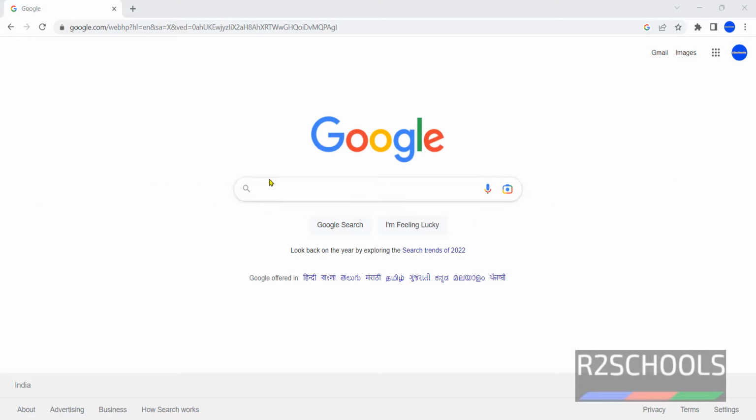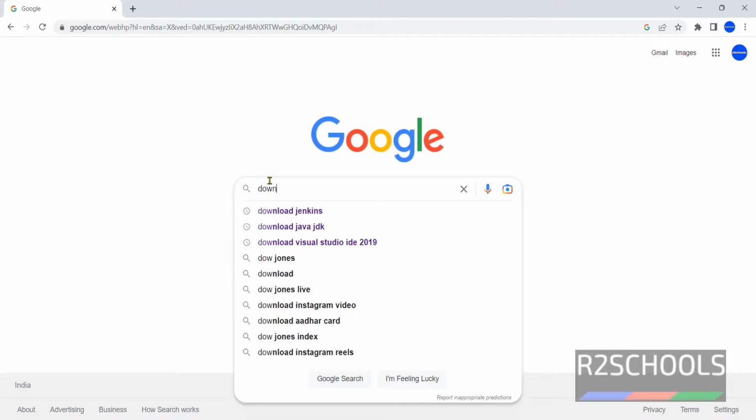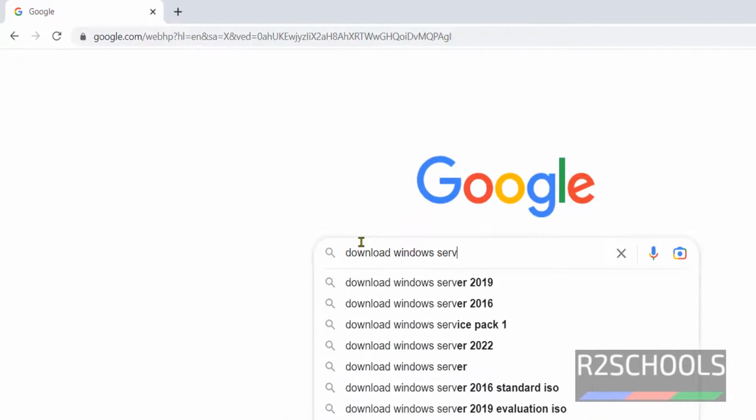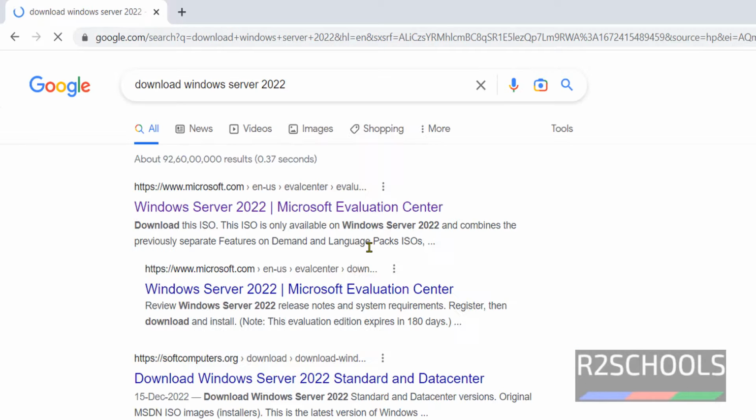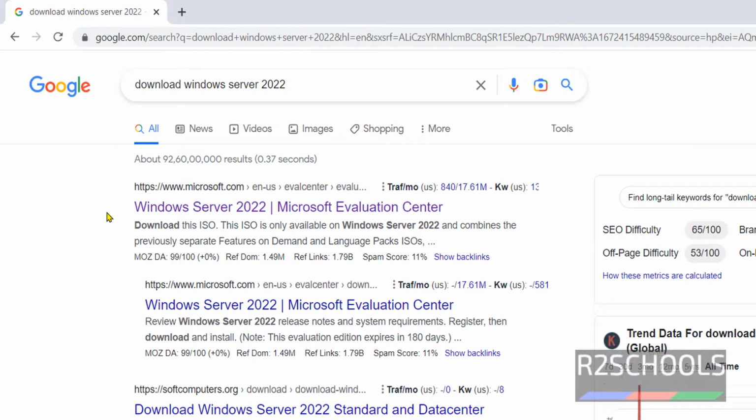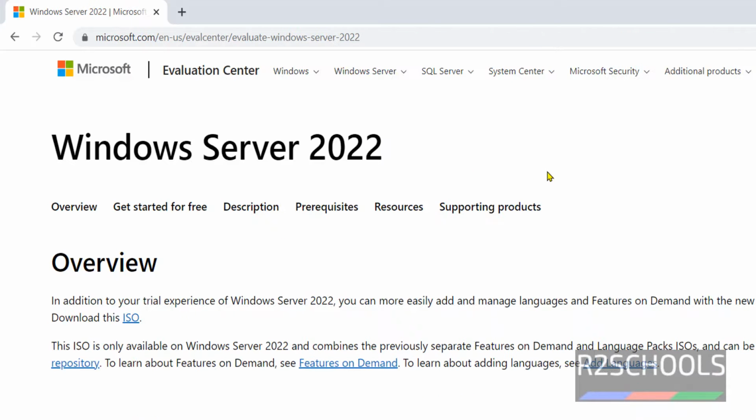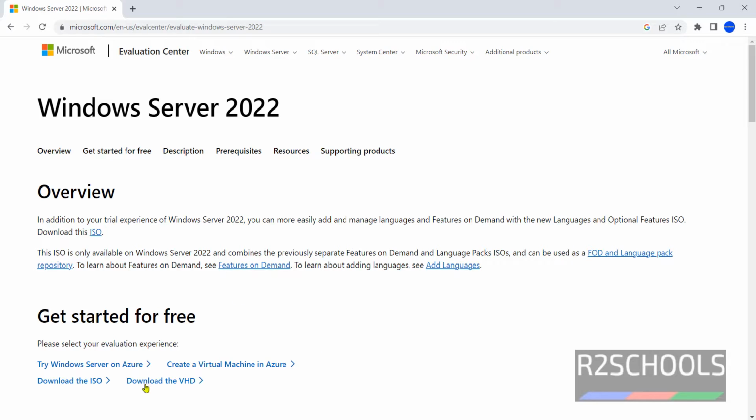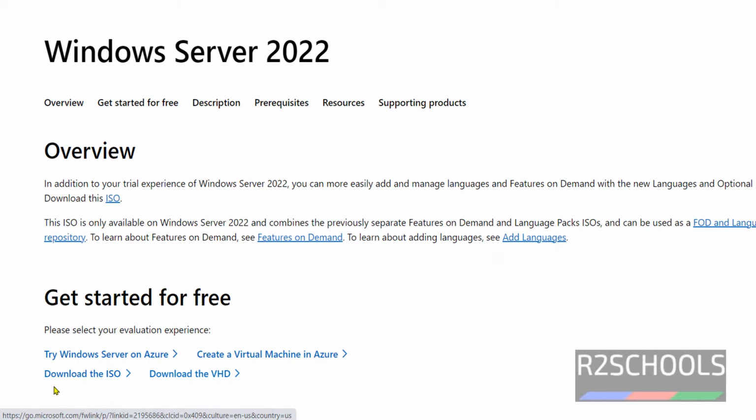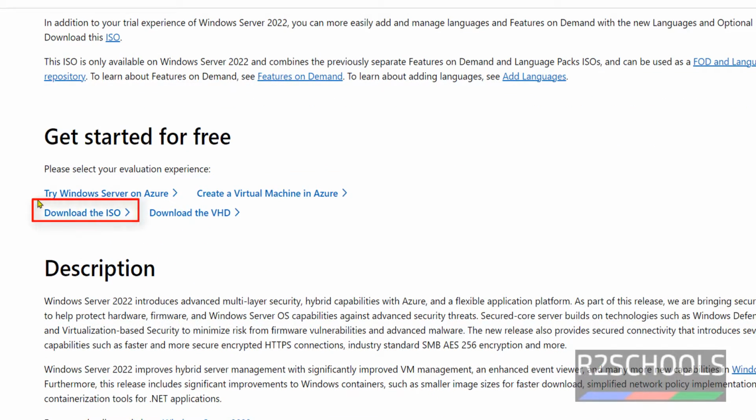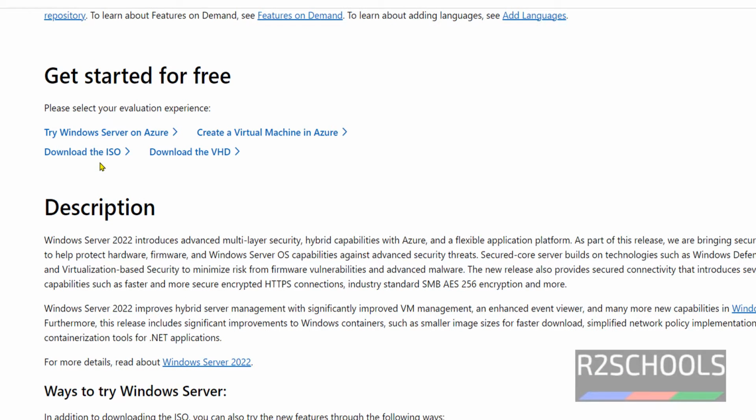Go to any search engine and search for download Windows Server 2022. Click on the first link, that is Windows Server 2022 Evaluation Center. I will keep this link in the video description. Click on this download. See here, click on this download ISO.